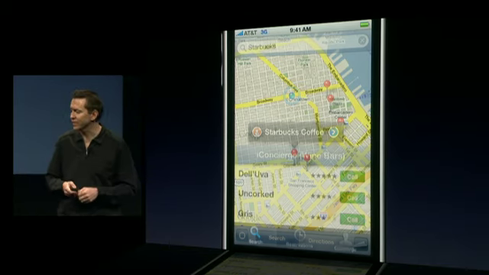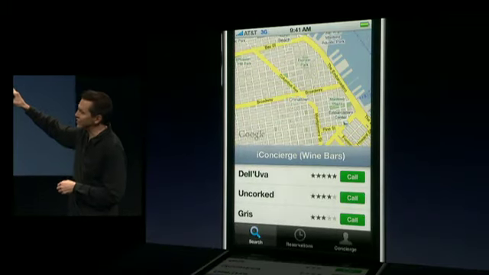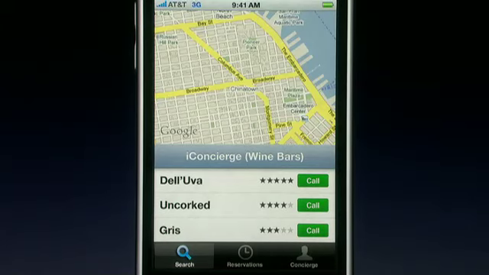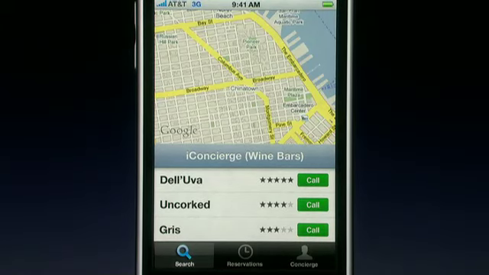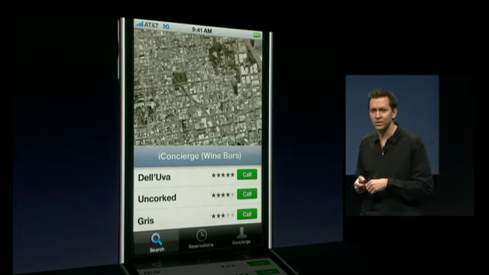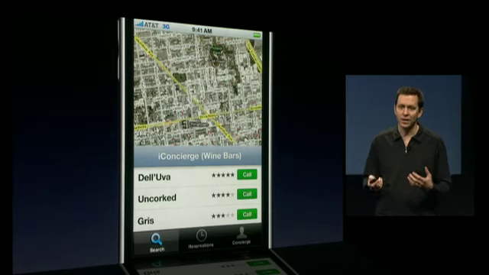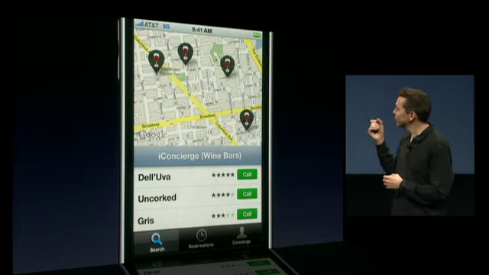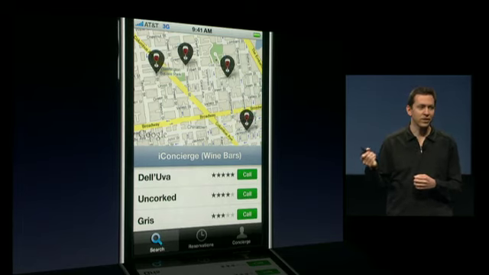app. Here's an example. Let's say you have a concierge application. Right up there now is the public Maps API embedded, a control embedded right in there. Now this really is the heart of our map application. And that means you have things like pinch and zoom. It supports satellite view and hybrid view and standard map view. You can even add your own custom annotations right on top of the map.